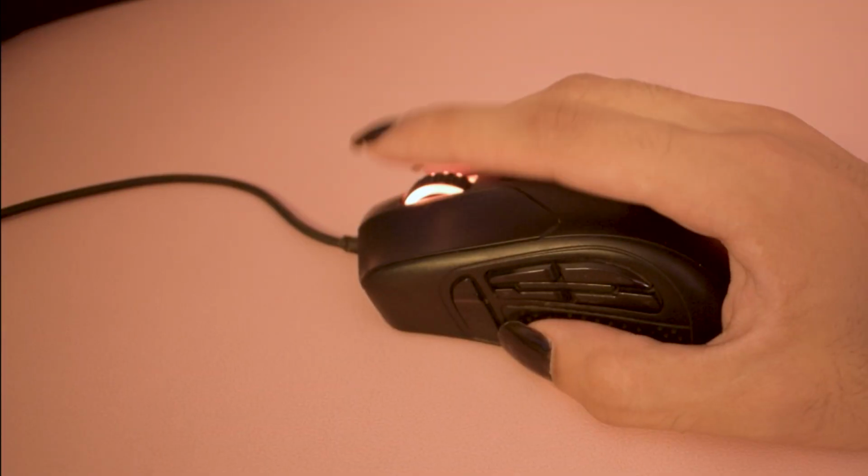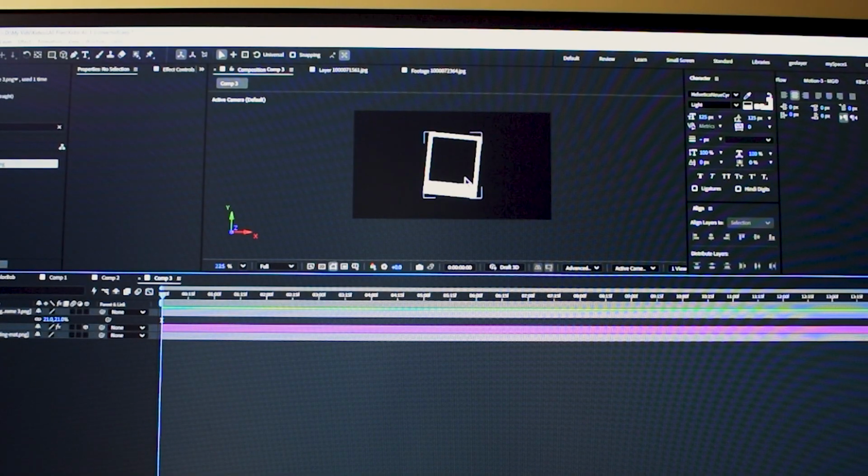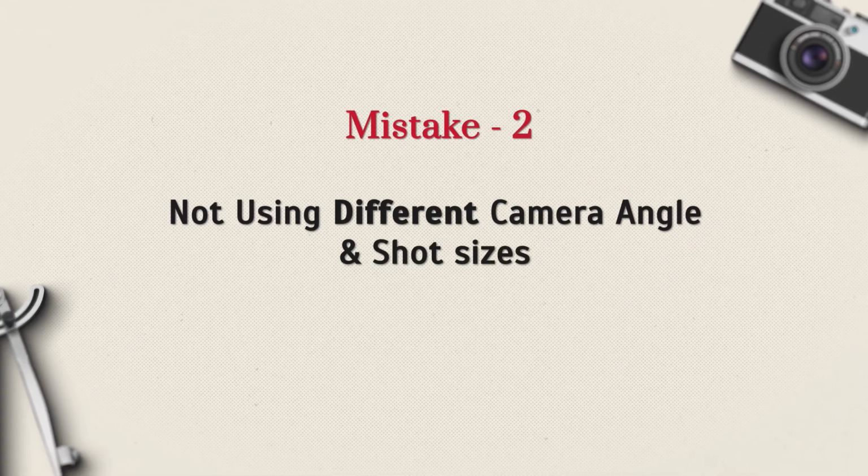Now, let us look at the second cutting mistake, or the second point. So here is another sequence. Enjoy. Now, maybe look at another version of the sequence. Yes, you guessed it right. The second point, or the second mistake, is not using different camera angles or shot sizes.